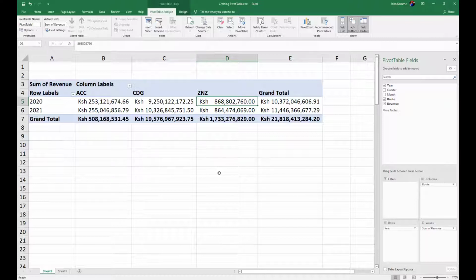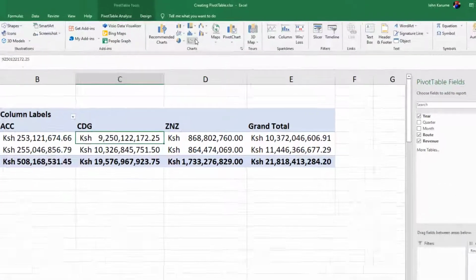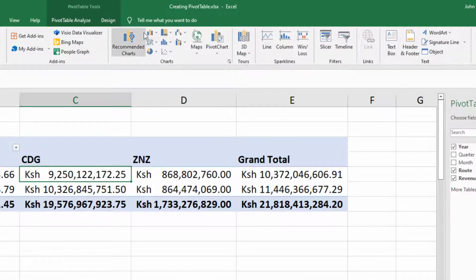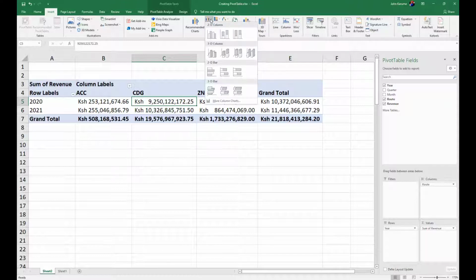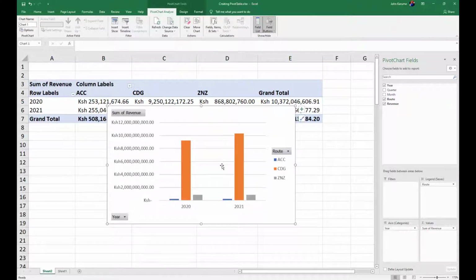And if I want to create a pivot chart, I can click any cell on the pivot table, then on the Insert tab, I can go to the Charts group and click the type of chart I want to create. In this case, I will go up to the column or bar chart button, click that, then I'll click 2D column, and you can see that I have my summary. And again, it is broken down by route for Accra, Zanzibar, and Paris routes.